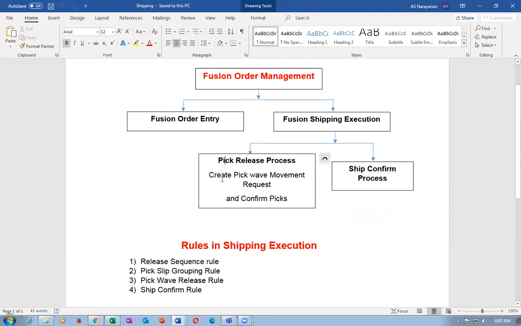So here we are going to create a pick wave, movement request, fine, this is equivalent to order, and then do the confirmation also. The pick release process will release a PR and then the PC process. It's a pick release and then the pick confirmation process, the PR and PC process. Then afterwards, we'll perform a ship confirmation.